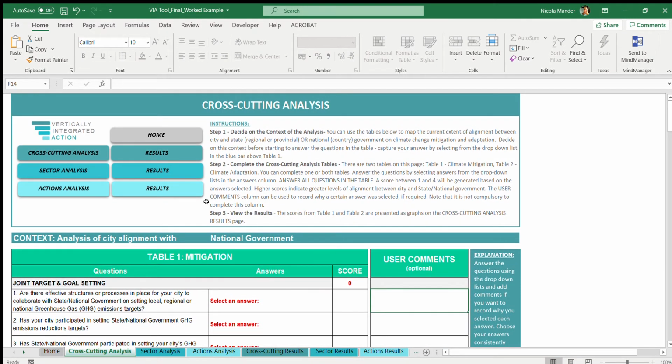So when doing this analysis, the first step is really just to set the context of the analysis. And that context is a decision around whether this analysis is looking at vertical alignment between city government and a national government department or national government in general, or city and state or provincial government. So the first thing you need to do when using this is to make that decision.